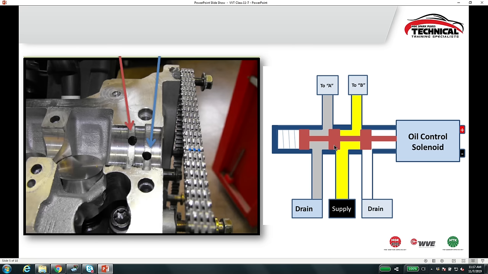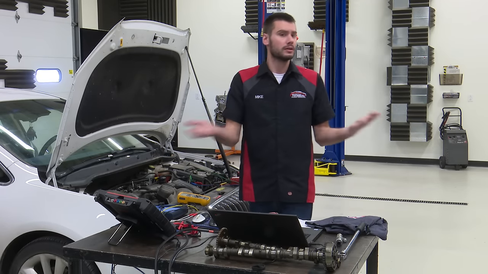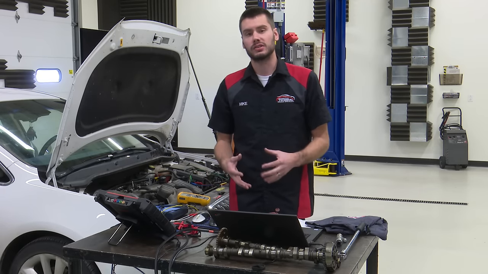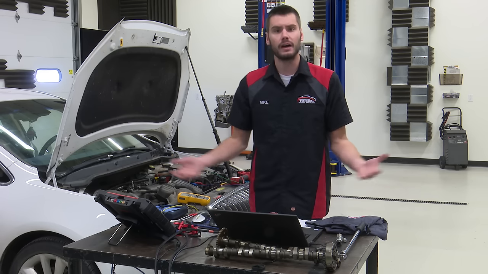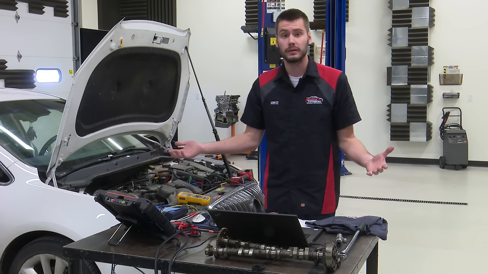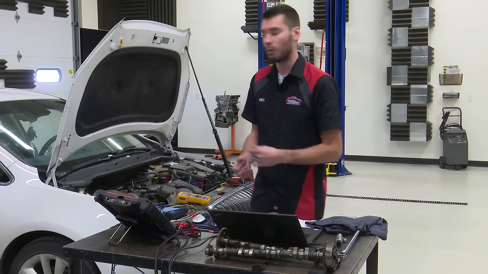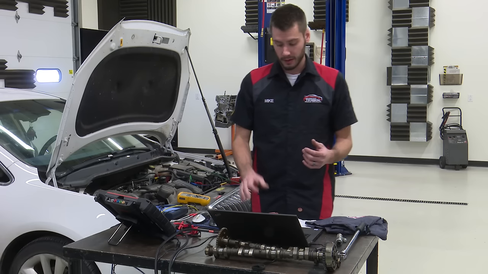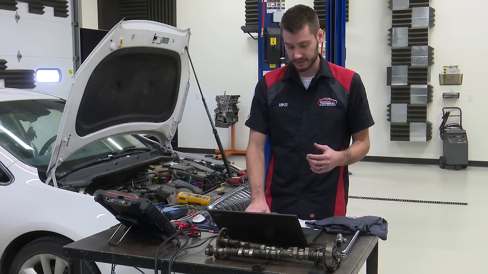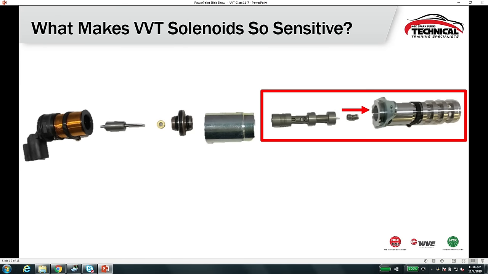So what exactly is it that makes these things so hypersensitive, right? Why does oil play such a role in this situation? We have valves inside of our transmissions, right? Tons of valves. We don't hear a lot of issues with that. Why are VVT solenoids so common for failure? A lot of it is because of the way these things are made. Here you can see a breakdown, this is a solenoid that's all pulled apart.